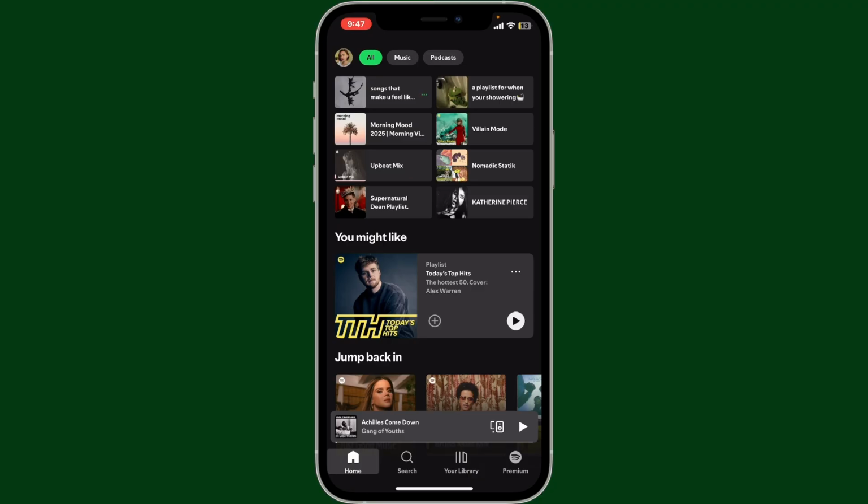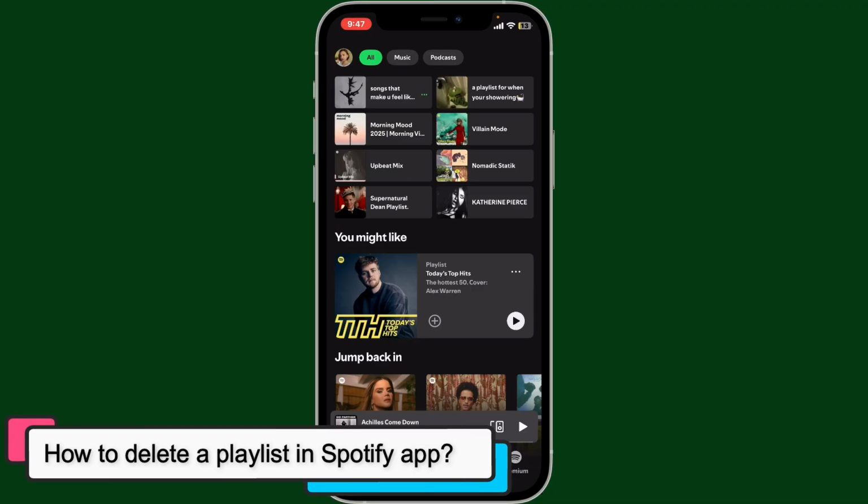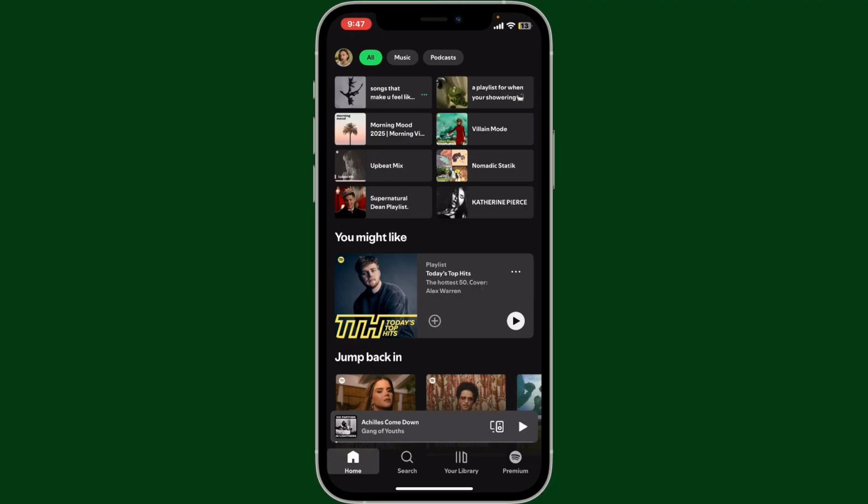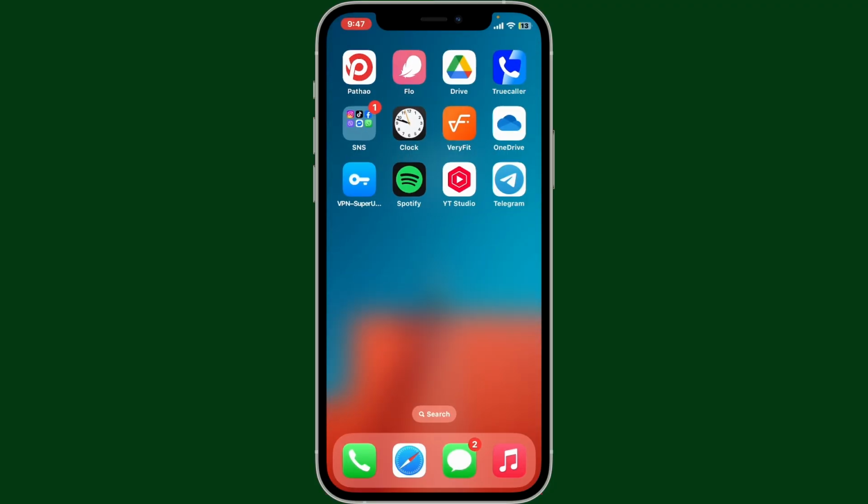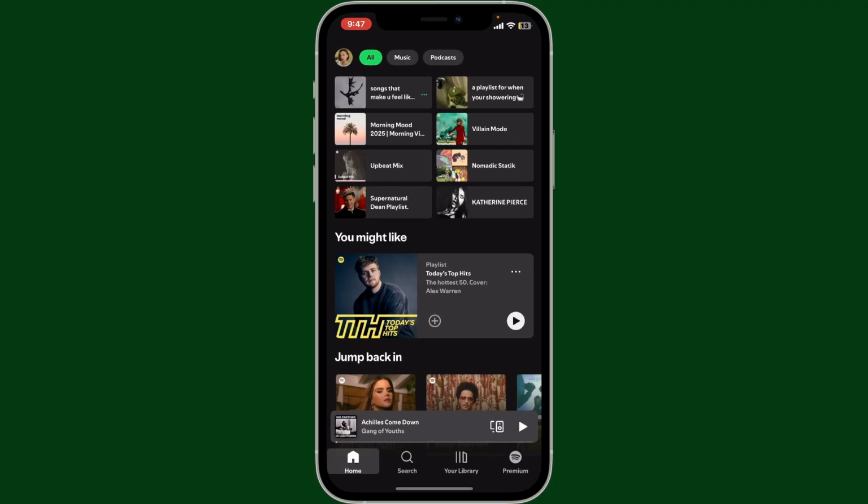In this video, I'm going to show you how to delete a playlist in Spotify app. If you're looking for a way to delete a playlist in Spotify, go ahead and open up your Spotify application first on your mobile device.